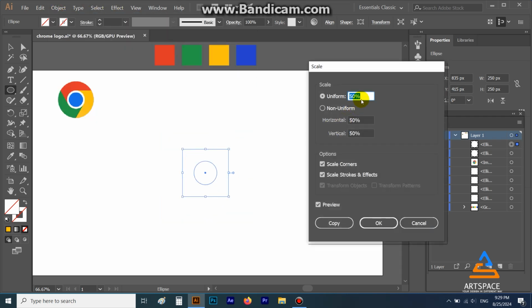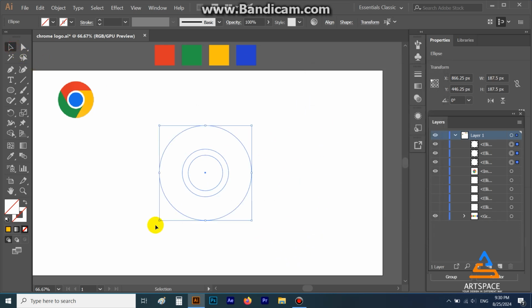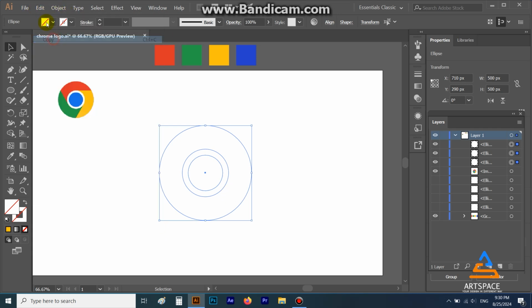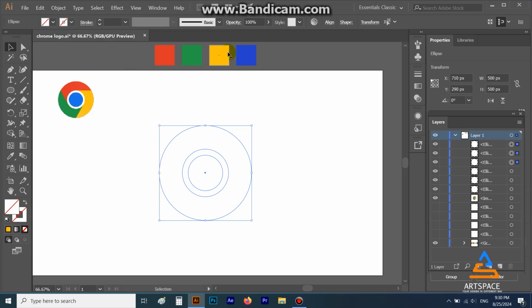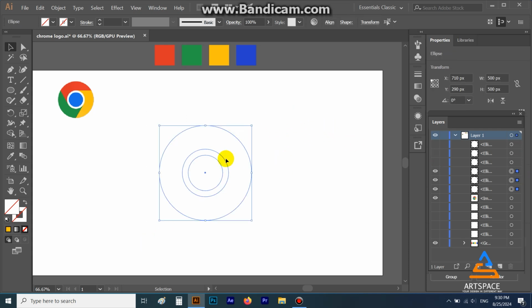Then I will take these 3 circles and make a copy from them by edit, copy, and then edit, paste, and front. I will hide the 3 circles now here. Then I will take the circles, and I don't need this circle. I will delete it.